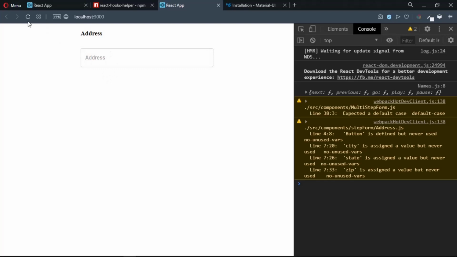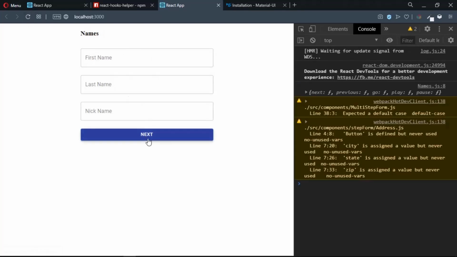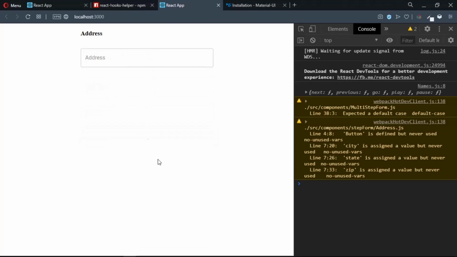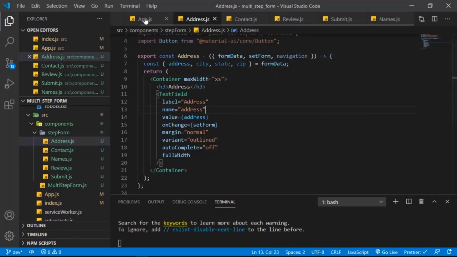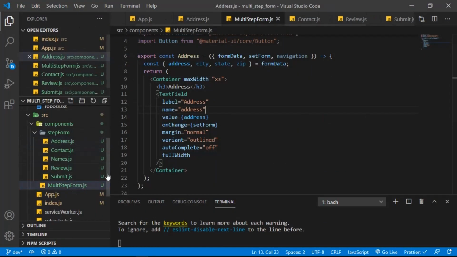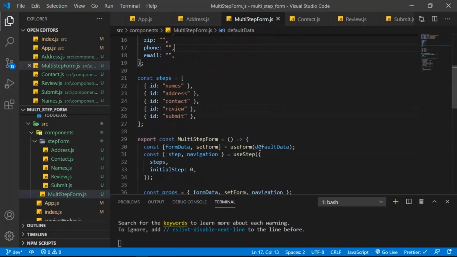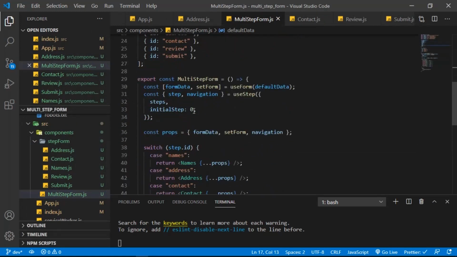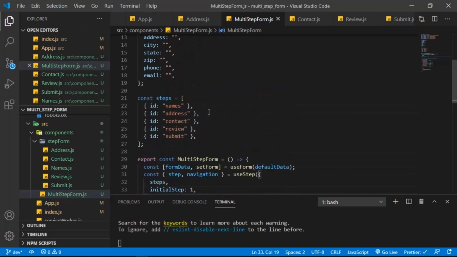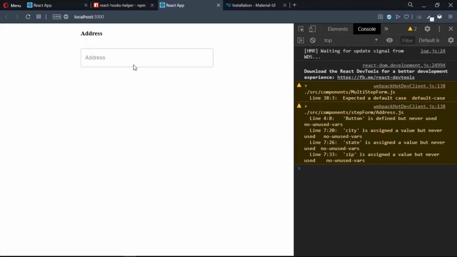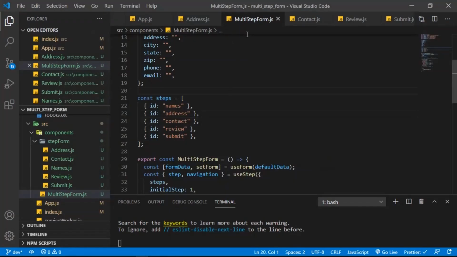Next, here we go. But imagine that you have to click next every time you change something. So we need to go back to multi-step form and change the initial step into 1. What that means is it should go to the address right here. Here we go. Now every time I reload, it should still go to the address. Okay, that's what we want.